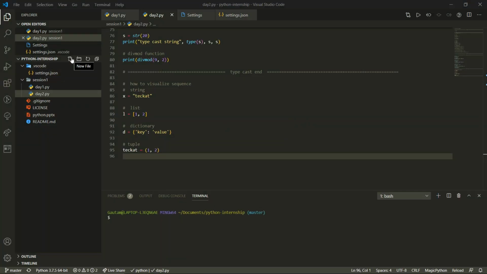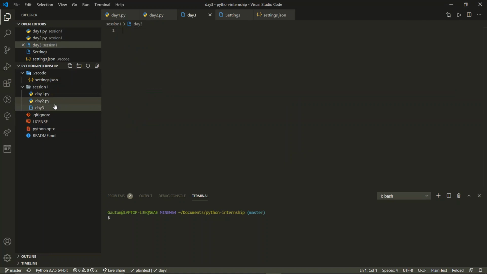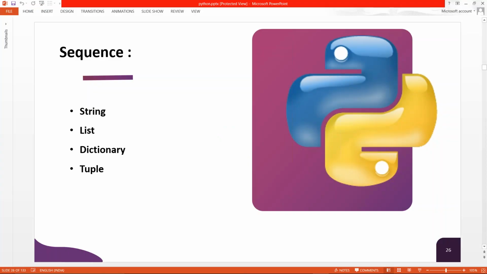So before starting the session, we'll just make a file over here, day 3. So that is day3.py with a py extension. And over here, we had done till this, and now we'll continue with further.